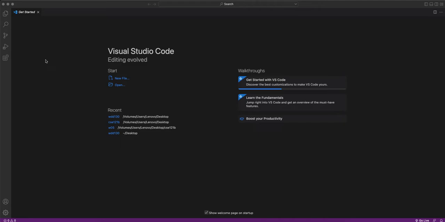Because Visual Studio is different from Visual Studio Code, and it's often referred to as VS Code or VSC. So once you get this, you can just download the basic default settings when you download it.